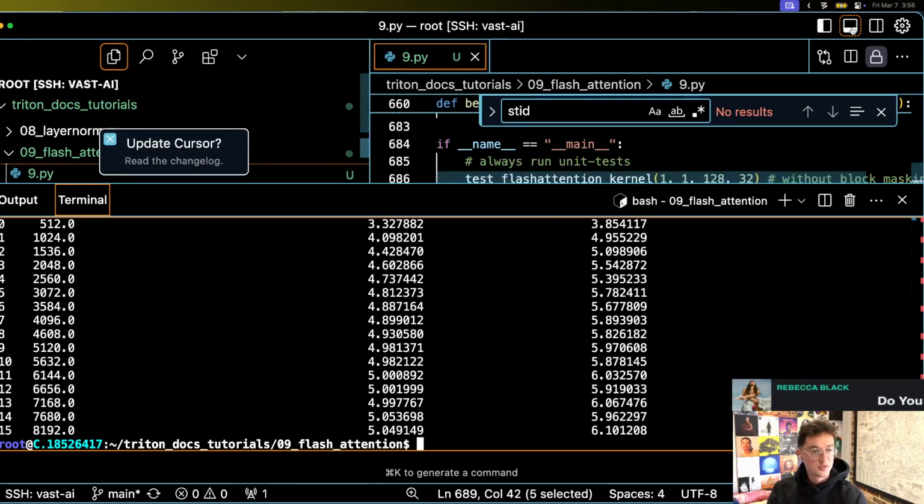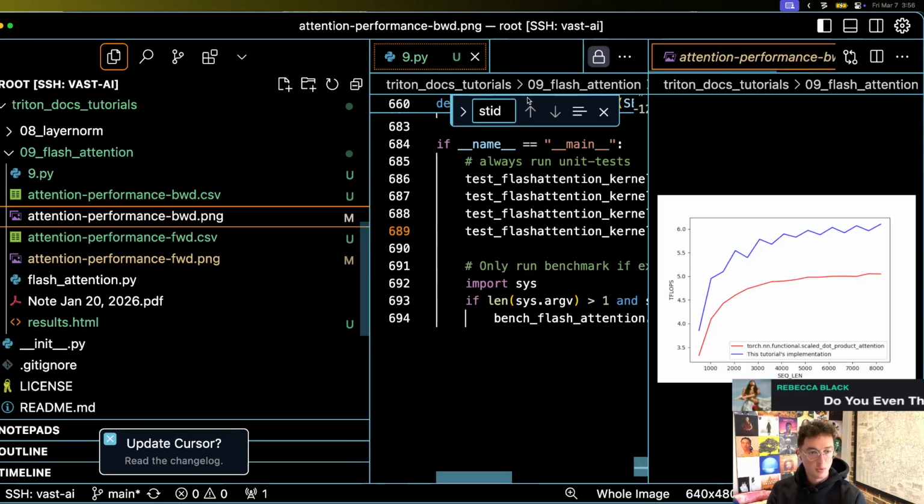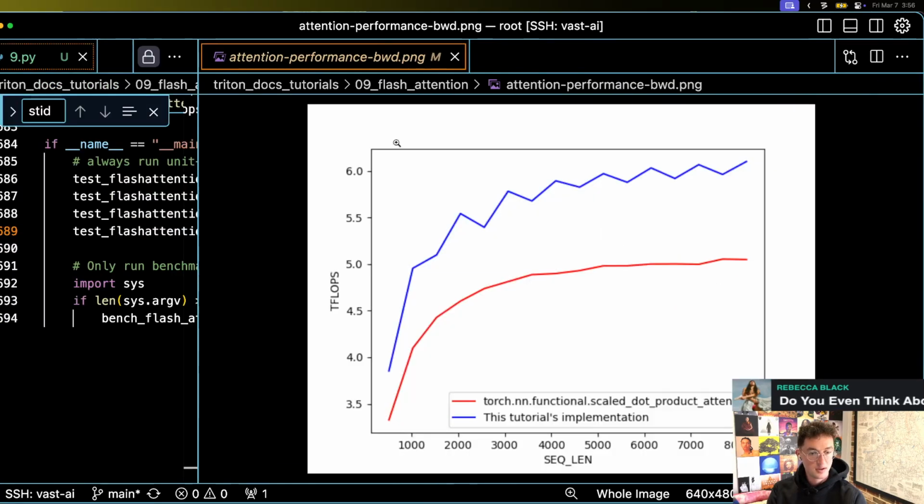What does this results graph look like? Attention performance backward. How do I see this better? Boom. Blue is us. Red is PyTorch. Again, this tutorial isn't amazing in the sense that this is an entirely FP32 implementation, which is not what you would actually want to do training a model because FP32 is very, very slow, obviously. But we have at least gotten faster than PyTorch.